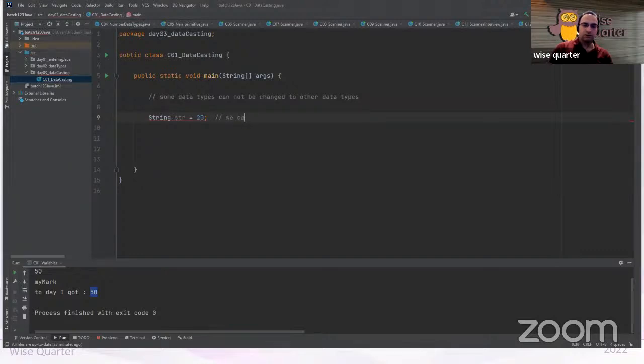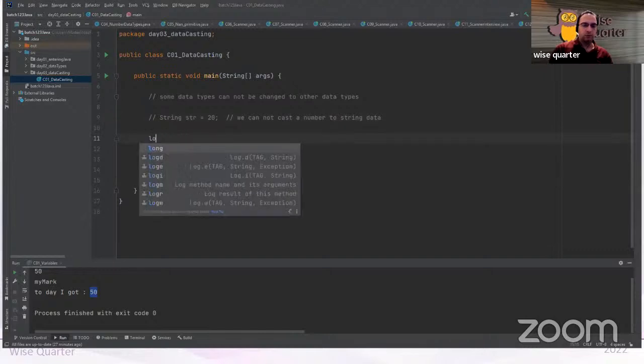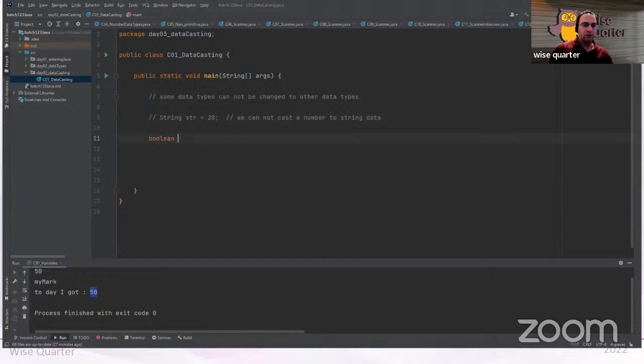We cannot cast a number to a string data like by this. Let's make it a column. Another one, I will create another boolean. First, let me show it to you. Boolean, for example, is student. And I will make the assignment like this.